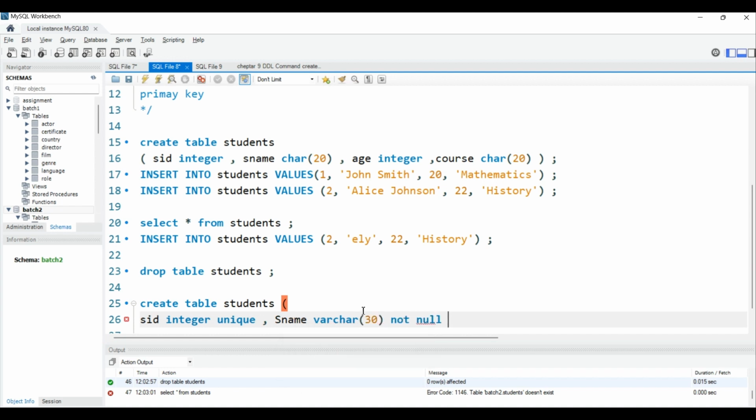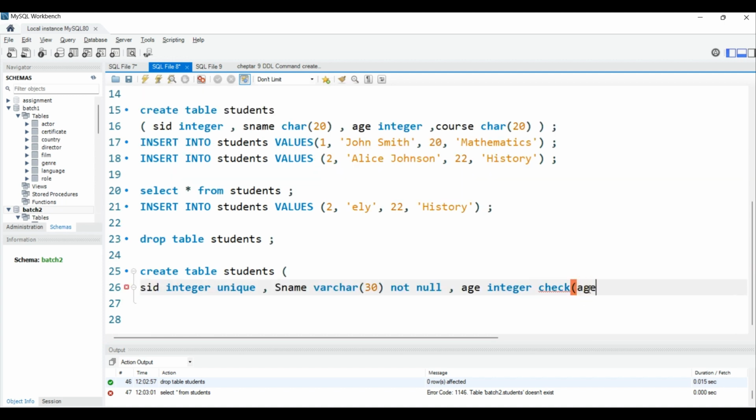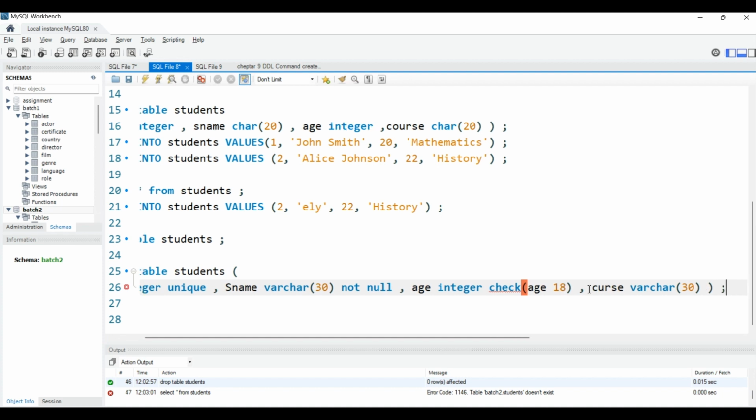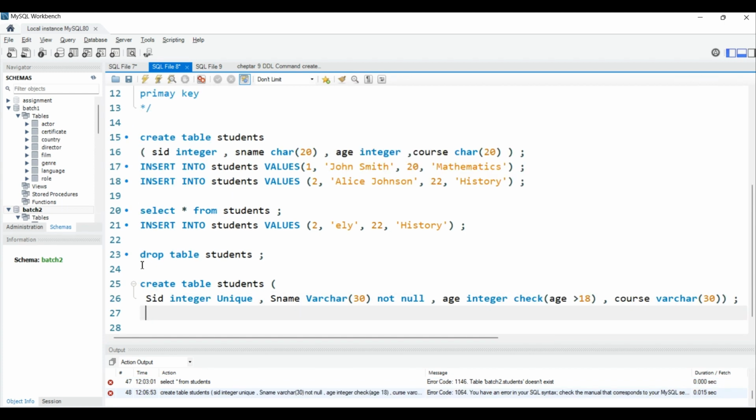Then I give age, also integer. I give the condition age greater than 18, and course I write varchar 30, and I close the bracket and hit control enter.